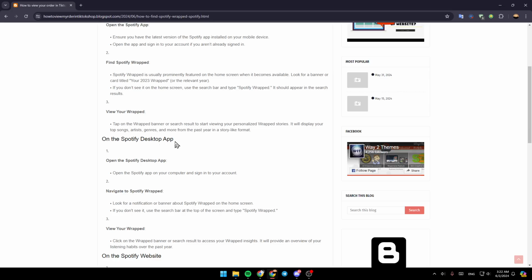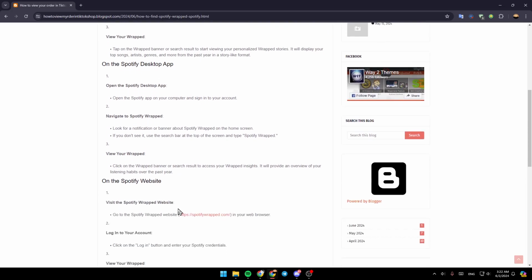On the Spotify desktop app, open the Spotify app on your computer, and sign in to your account. Navigate to Spotify Wrapped. Look for a notification or banner about Spotify Wrapped on the home screen. If you don't see it, use the search bar at the top of the screen and type Spotify Wrapped.